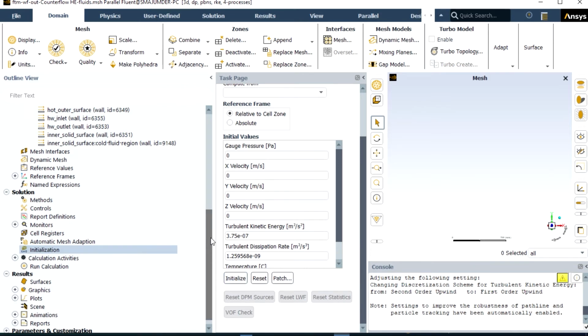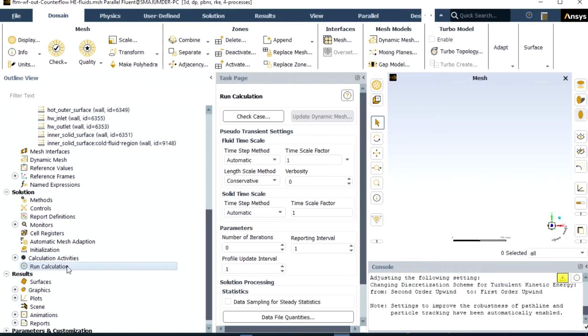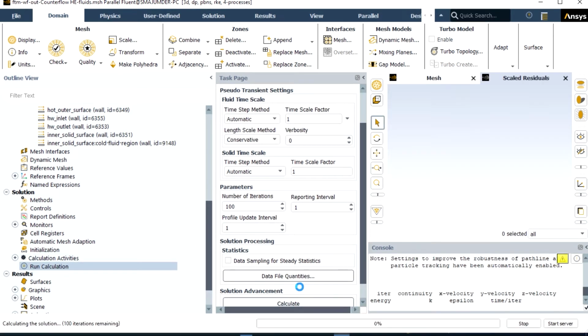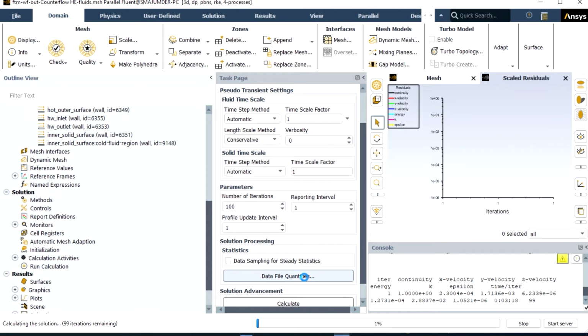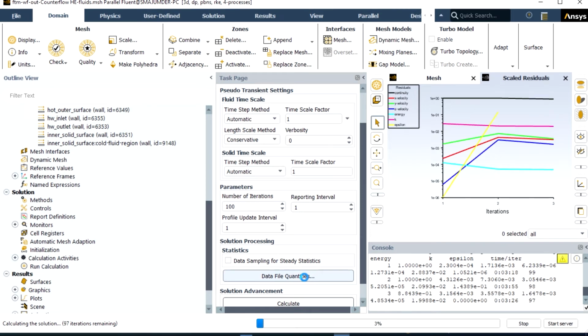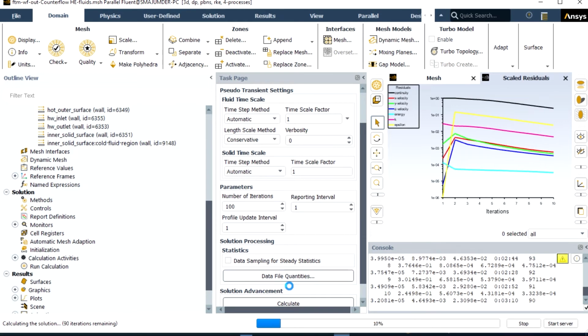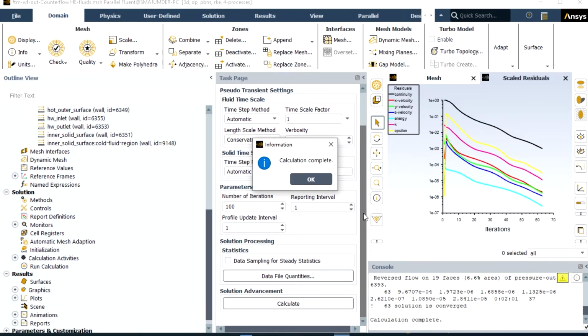Initialization is done. Next to that, we need to run calculations, and here in this case we'll consider 100 numbers of iterations. Let us calculate. Iterations have already started. Let the iterations move on. Whenever it is finished, we'll see the results and analyze. Okay, we can see calculation is complete.